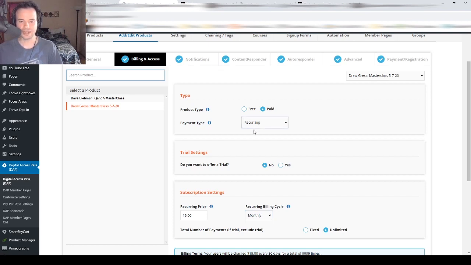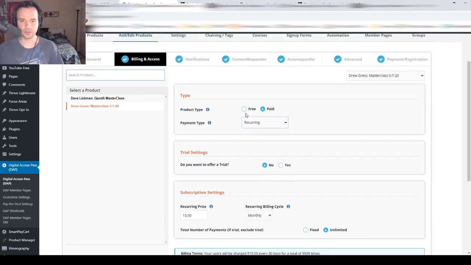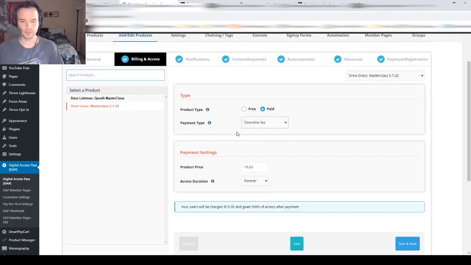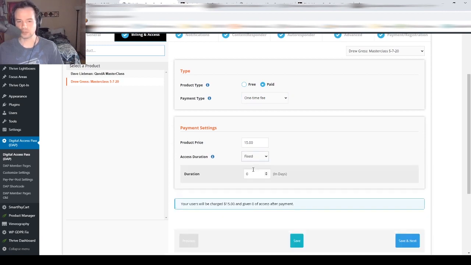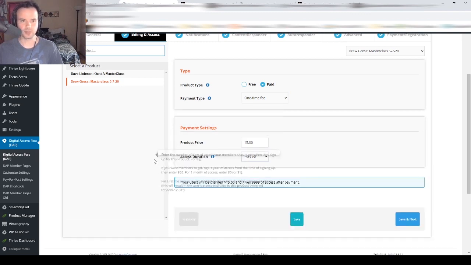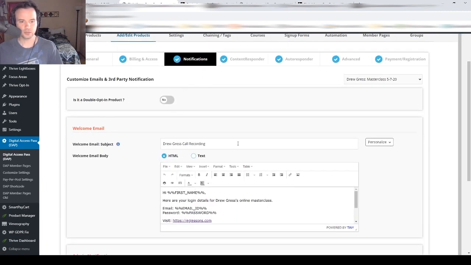So you can see how straightforward this is as far as the billing goes, but you can really do anything you want here, which really is great. And I could turn this into that at any time if I wanted to turn something into a subscription. The duration, you can see I could say, okay, after X number of days, your access expires if you want to have something temporary or sort of inspire people to take action on something. Notifications, this is great that this is also built into DigitalAccessPass.